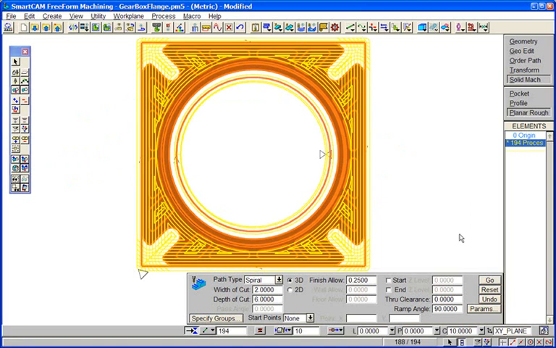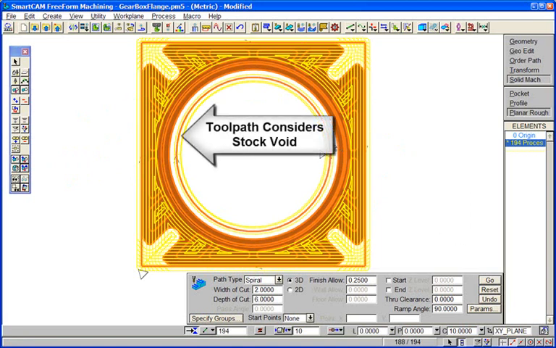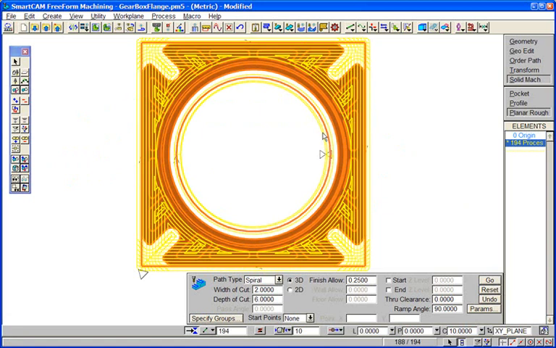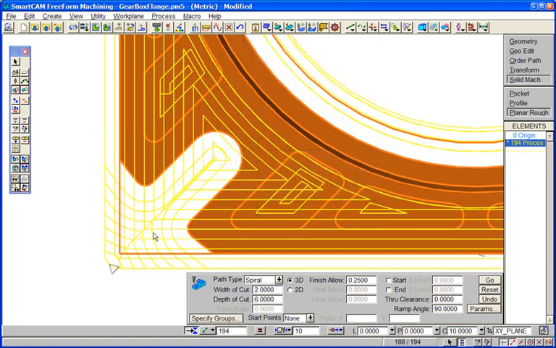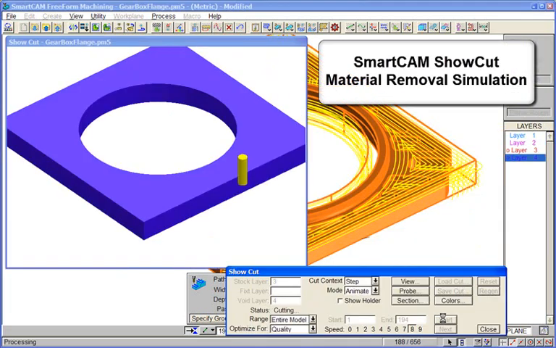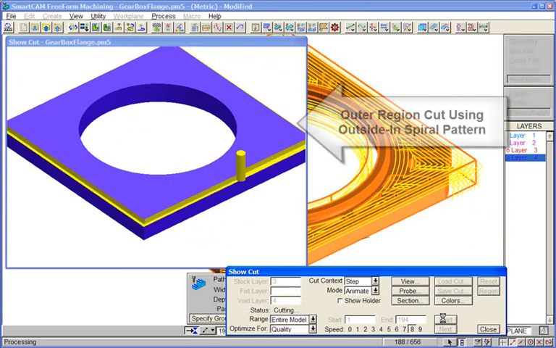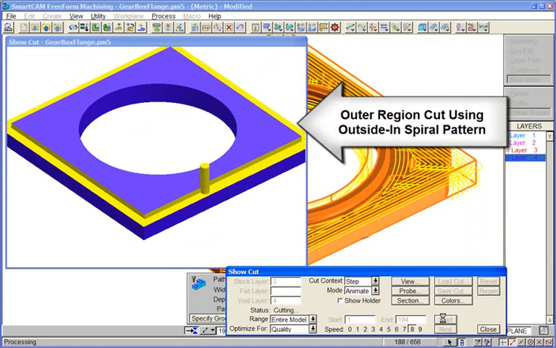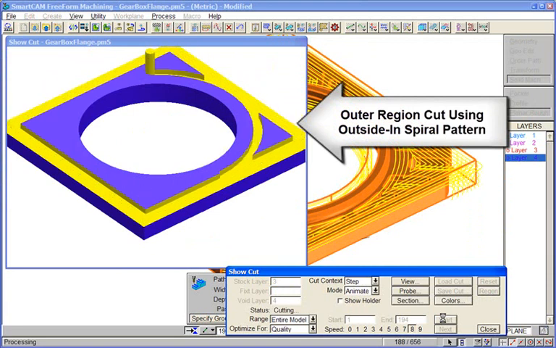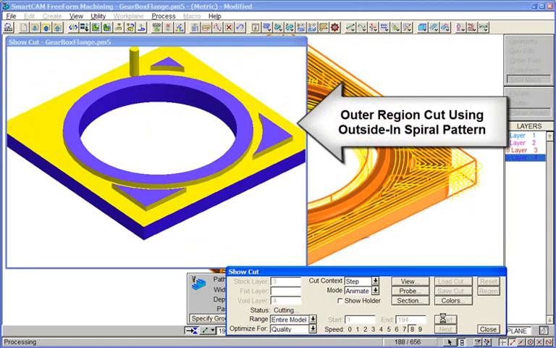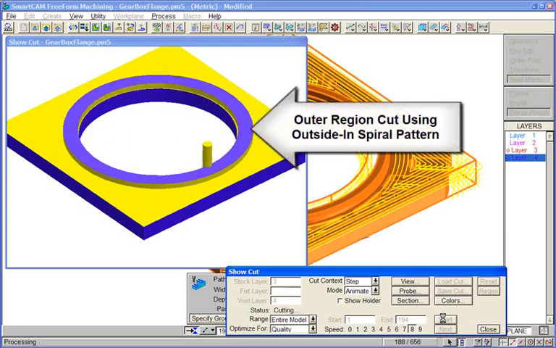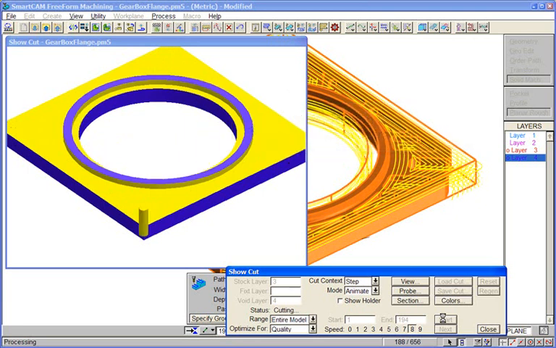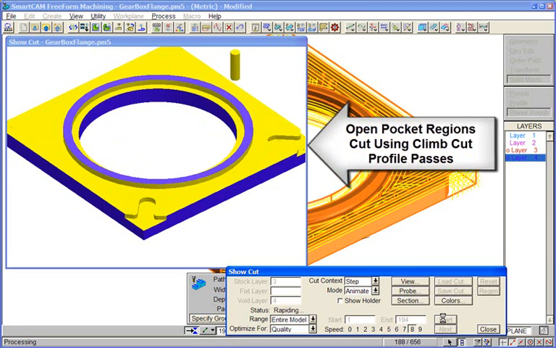As you can see, toolpath has been generated to machine all the part features. Notice the toolpath inside the bore considers the stock void and only machines where material exists. A series of profile cuts is applied to the open slot features and a spiral pocketing pattern to the closed pockets. We'll use Showcut to verify the material removal. Notice how the outer region is cut using an outside-in spiral pattern. And the inner bore region and pockets using spiral out. The open pocket areas are cut using climb cut profile passes.